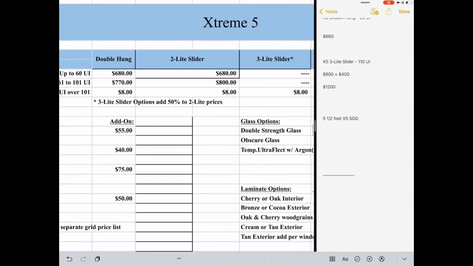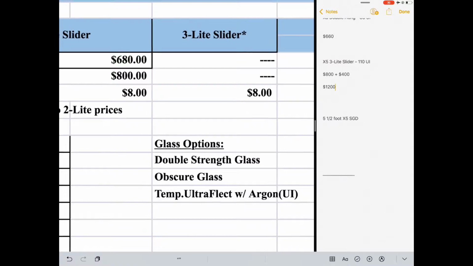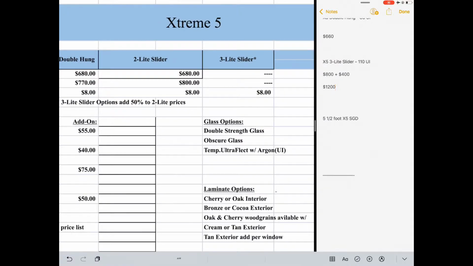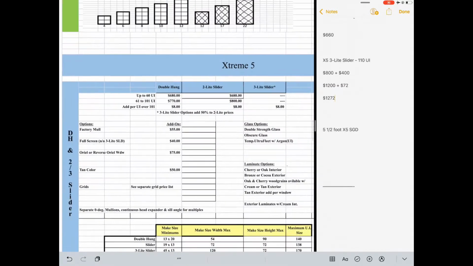So that's what I'm starting out with, and then as you can see, each additional United inch over 101 would be $8 each. So 110 United inches is 9 United inches oversized. So very simply, just take the 9, multiply it by 8, and you get 72. So it's $72 extra for being oversized. So if I take that, that one particular window would be $12.72. So that's what you do with that situation.